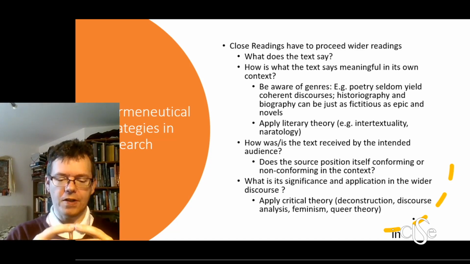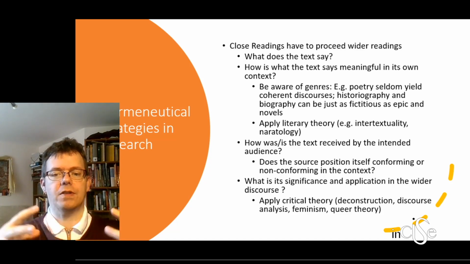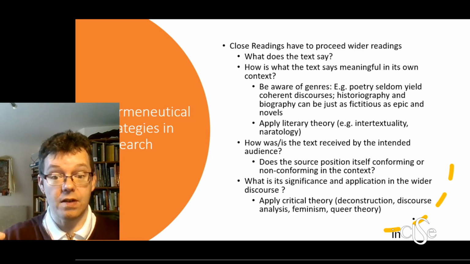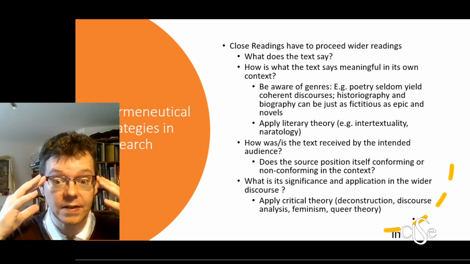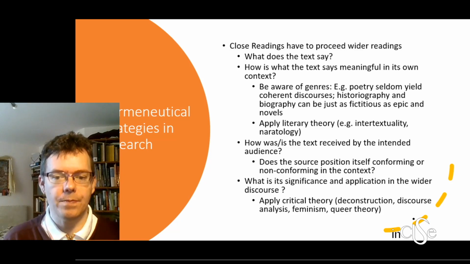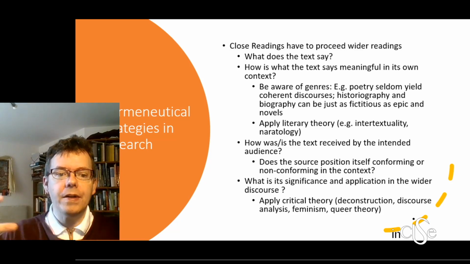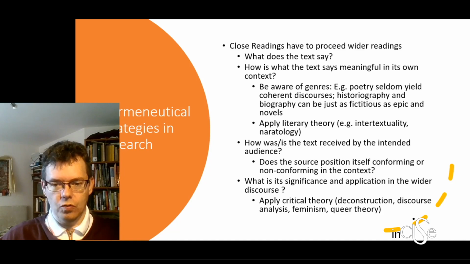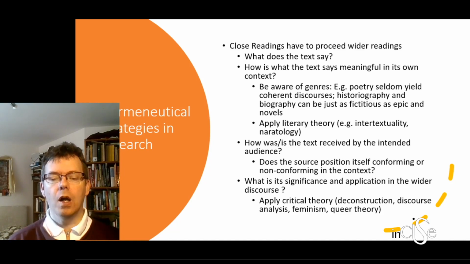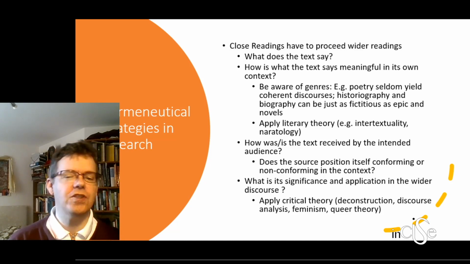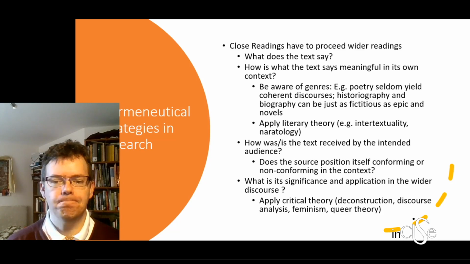So you have the context of the text itself, the context of the audience in space and time. Now, that can change in space and time. A text is then received, or you have reception history and so on. And then in the wider context, you can ask questions more pointedly about power, about imbalance. You can use deconstruction, discourse analysis, feminism, queer theory, all these kinds of things. But you start with the text, and if you start to speculate, please always go back to the text.